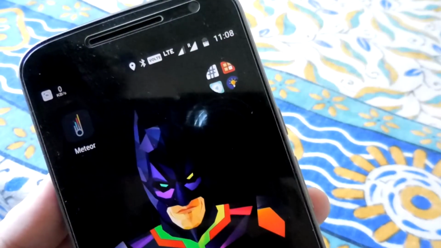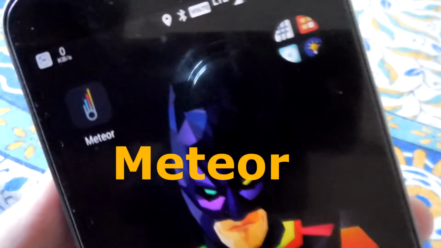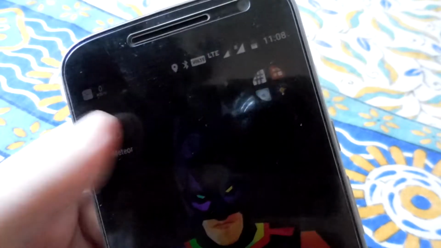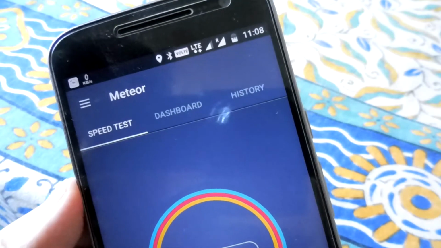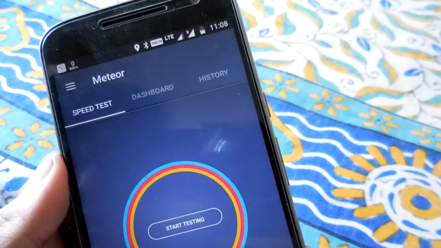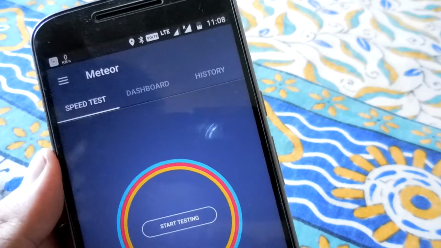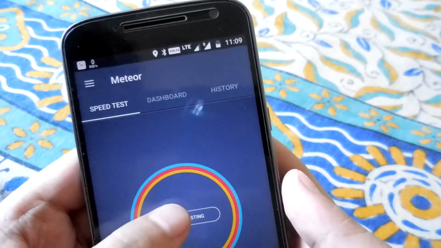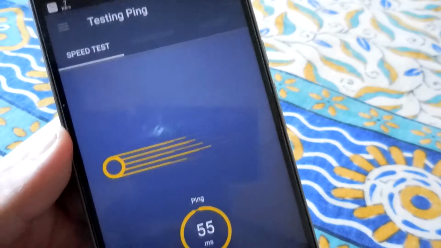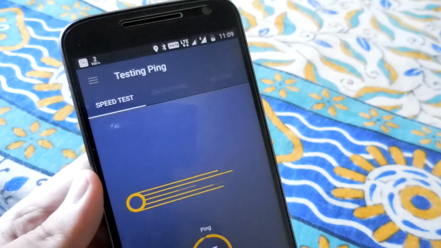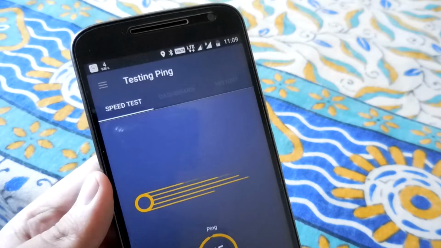So the next application on the list is Meteor. As you can see, this is the application itself. So this is essentially a speed test application. Now you might be asking why a speed test application is in the top best Android applications. Now this is not your average speed test application. What makes this application special is if you click on this start testing, it will not only give you your upload and download speeds, along with that it will give you the significant app performances, real-time app performance.